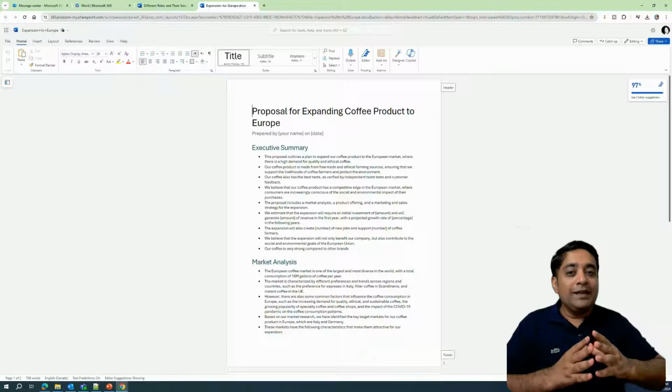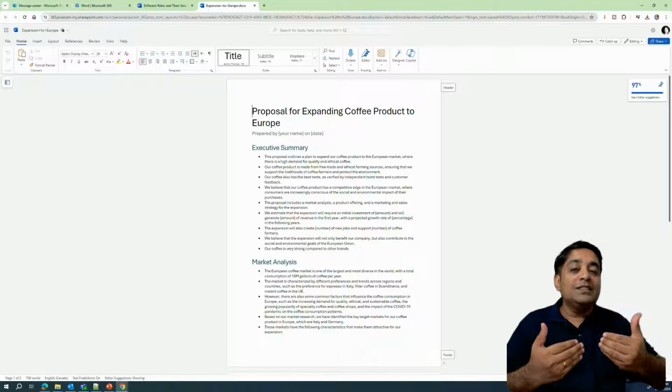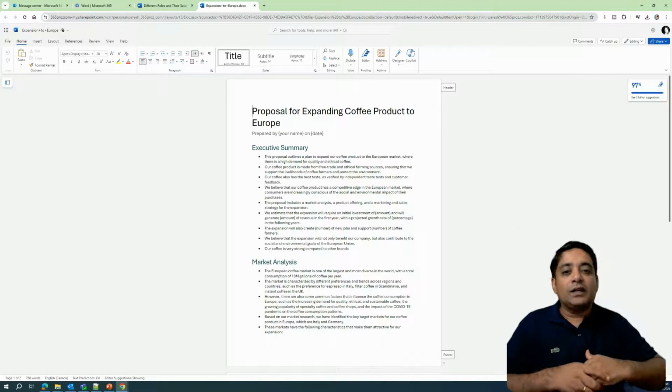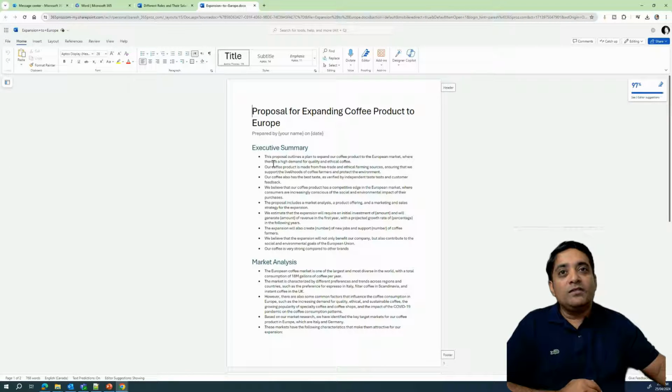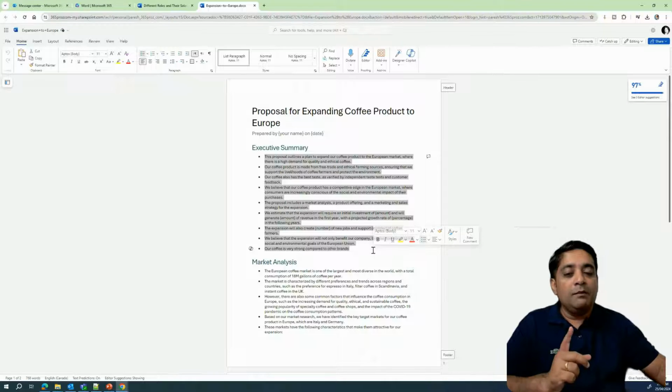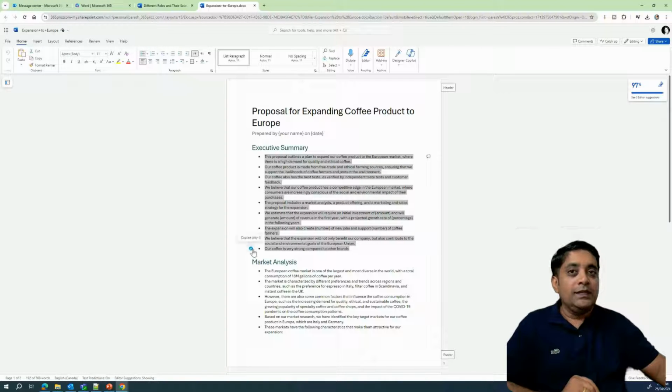However, by transforming it into a table, we can impose a structure upon this unorganized text. All right. So let's just go into the executive summary over here and select this whole text. And remember, I have not given any context, right? And click on Copilot and click on Visualize as Table.